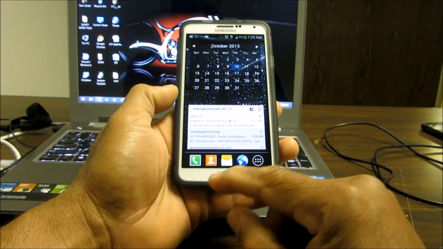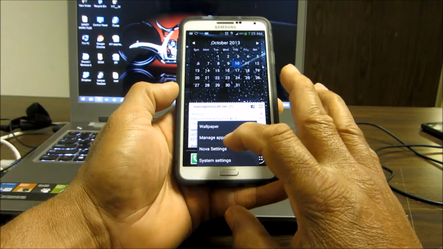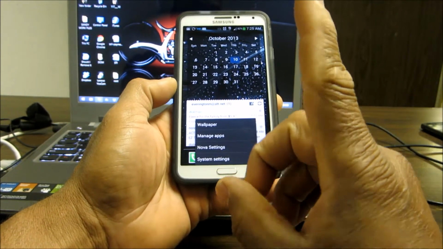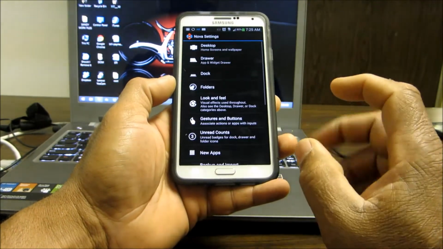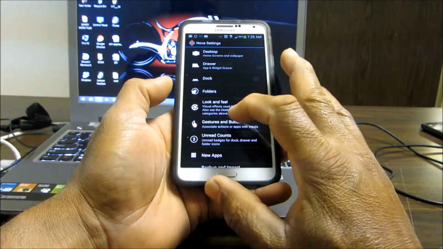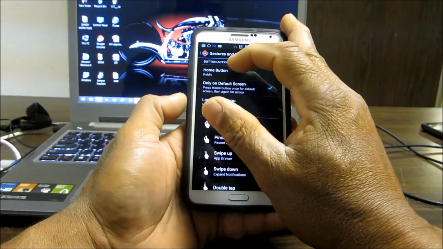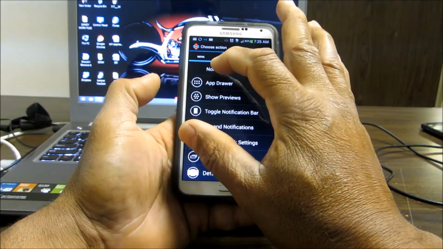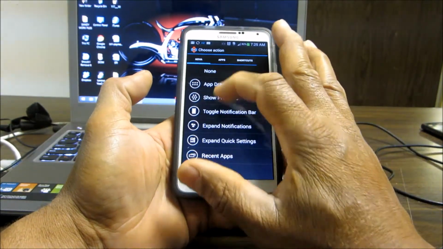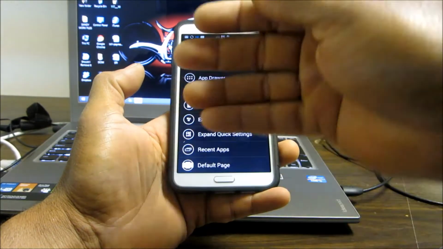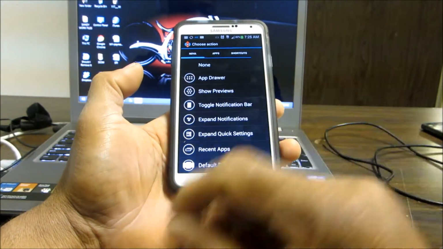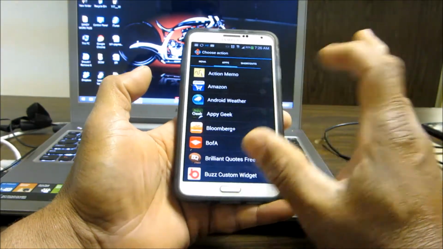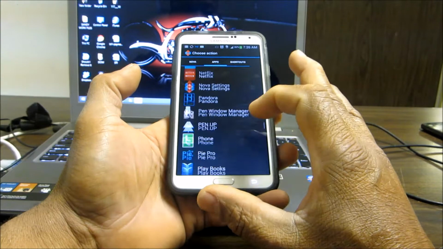The other thing you're gonna do is go into your Nova settings. That's one of the ways of doing it, you're gonna have Nova on there and go into gesture and button. You can see right here I have it set for Robin, but you can set it for none so nothing comes up, or you can use any app, open any drawer, recent apps, you can make it do whatever you want. And right now I can go to apps, and that's where I can choose whatever I want.